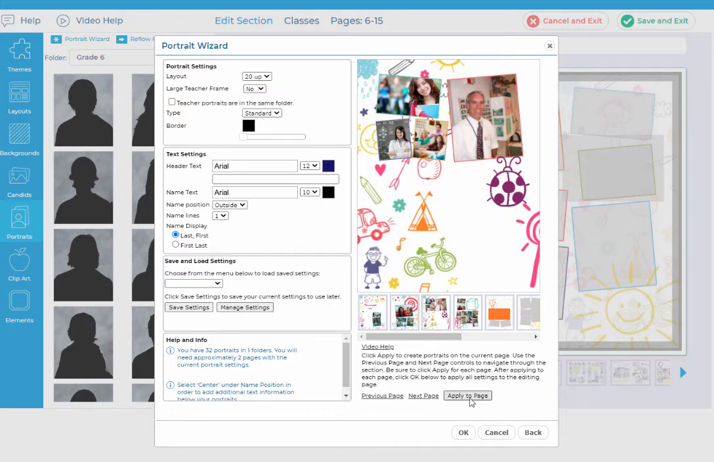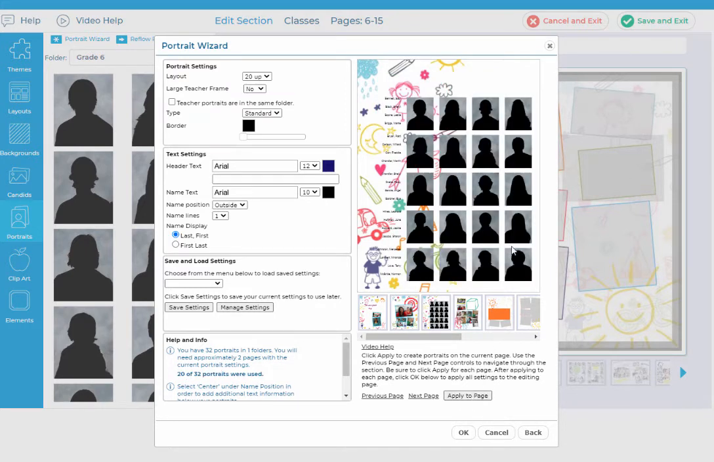Okay, I like to go ahead and just click apply and see what it looks like. So there we go. This is a default set of portraits. Down at the bottom, really helpful, this little help and info section here tells me I've got 32 portraits in one folder, my 6th grade folder, and I need 2 pages with the current portrait settings. Portrait settings are this: 20 portraits per page, okay? 32 portraits, thus 2 pages.